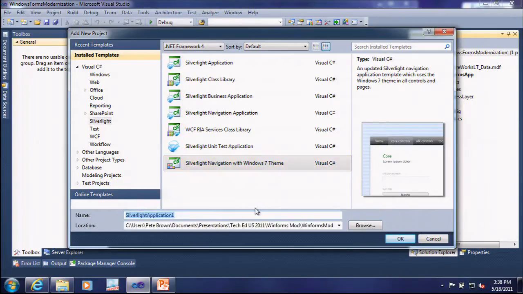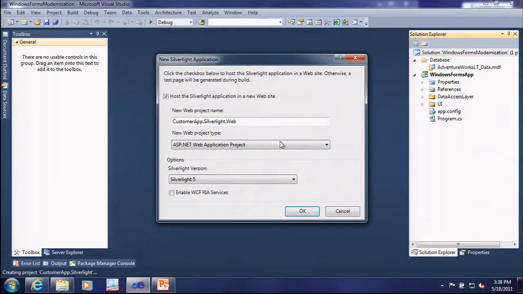This is actually a Silverlight 4 template. I'm running Silverlight 5 beta on this particular machine, but that's okay. It just means I'll have to change one thing. CustomerApp.Silverlight is what I'm going to call this. And Silverlight 5. And I want to rename my web project. I'm going to automatically create this in a web project.